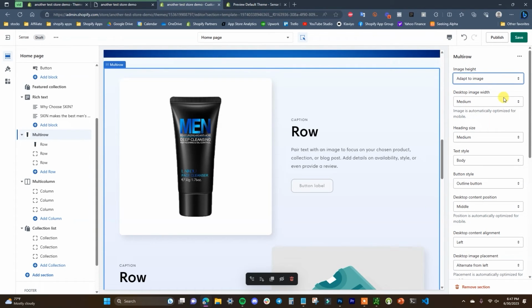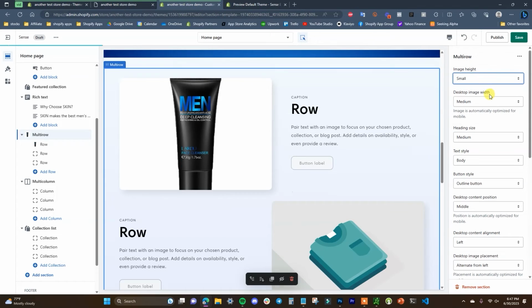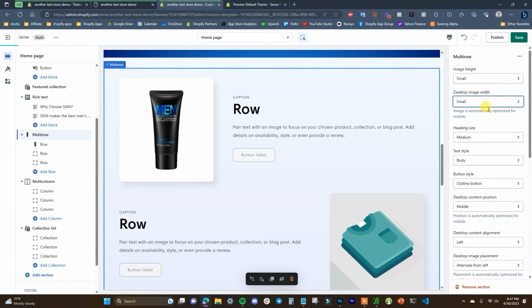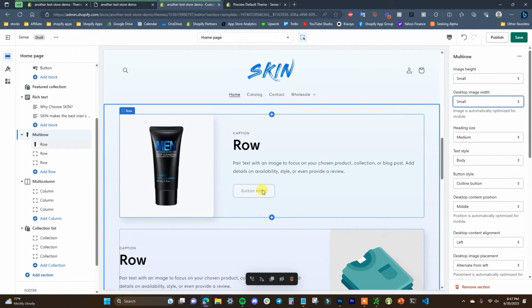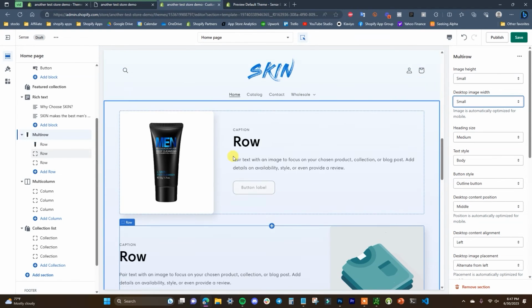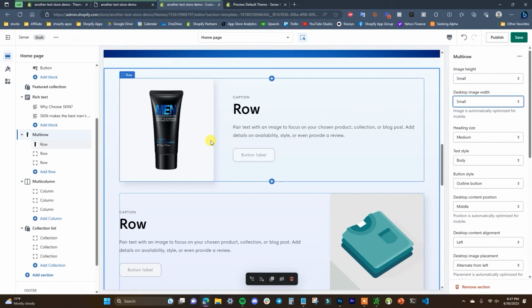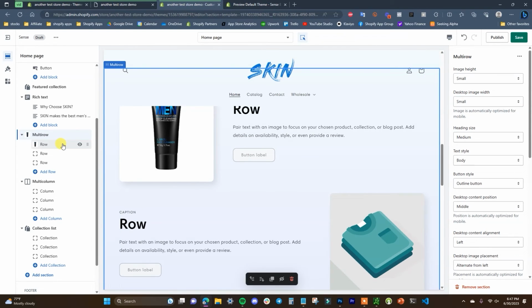So we can try some different experimentation here. I could change this to small, but I could also change the width to small. And now we can see that everything is completely visible. So for me, I think that looks a little bit better, but this is going to be up to personal preference depending on what images and stuff you're using in here.